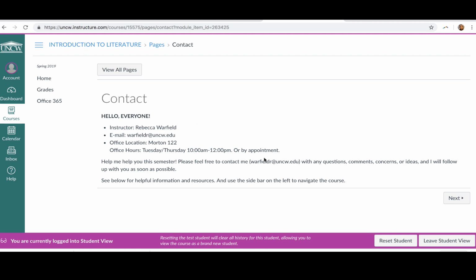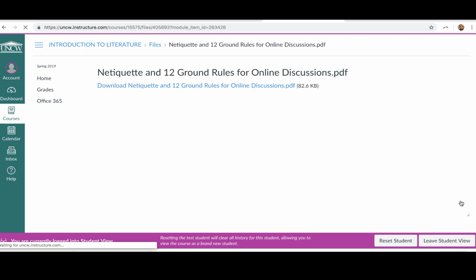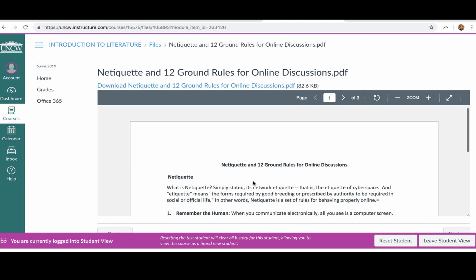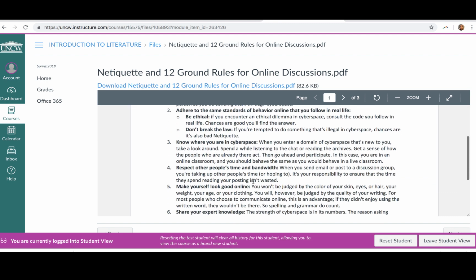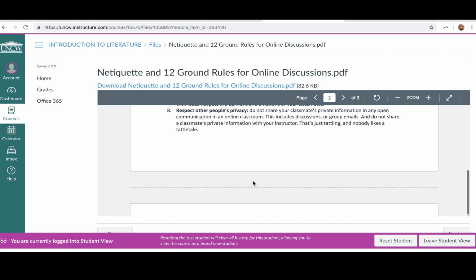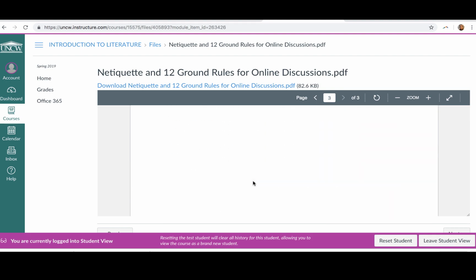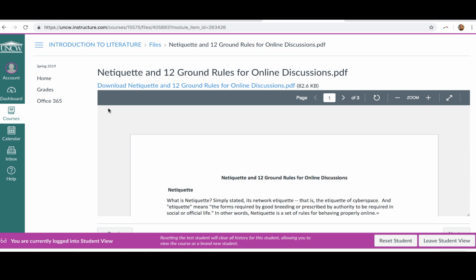To move through each module or folder, you can go back to home, but even easier than that, you can hit next. It will take you to the next page in that folder. In this case, it's the Netiquette and 12 Ground Rules for Online Discussions. I'll let you read this on your own time. However, it is listed in your module to make sure you read through this document. It's important that we know how to communicate online.